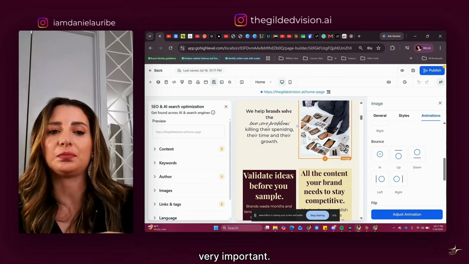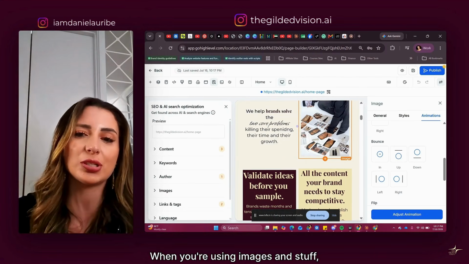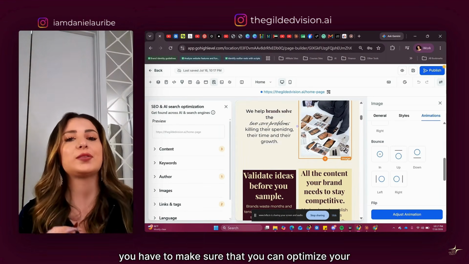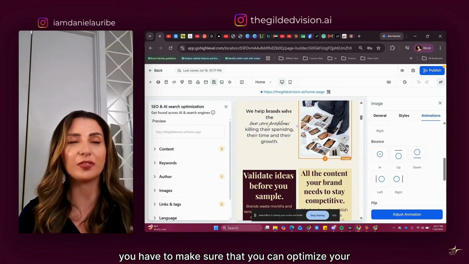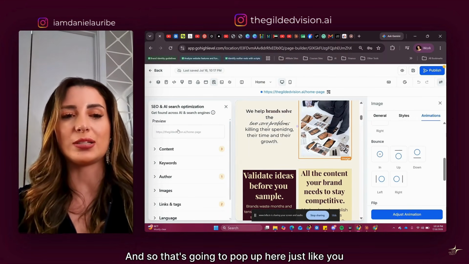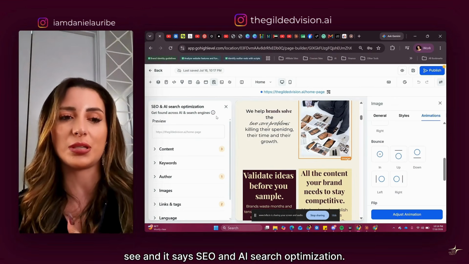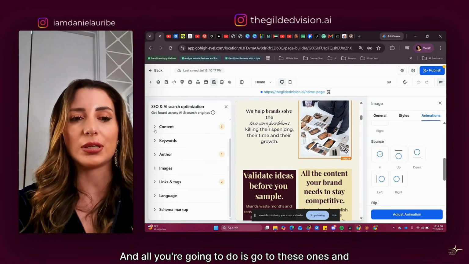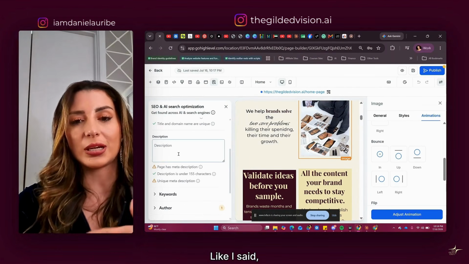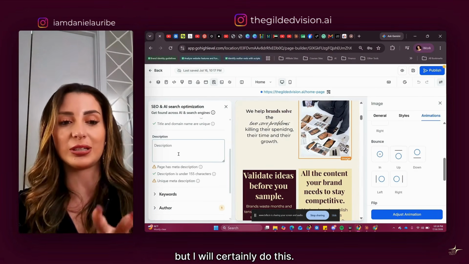Now, very important, and this is something that I haven't done yet, but I will. When you're using images and stuff, we all know what SEO and AI search optimization is. Well, you have to make sure that you optimize your funnel, your landing page, to be searchable for the things that you do. And so that's going to pop up here just like you see, and it says SEO and AI search optimization. And all you're going to do is go through these ones and pick a title, a description. Like I said, I haven't done it yet because I literally just finally finished this, but I will certainly do this.